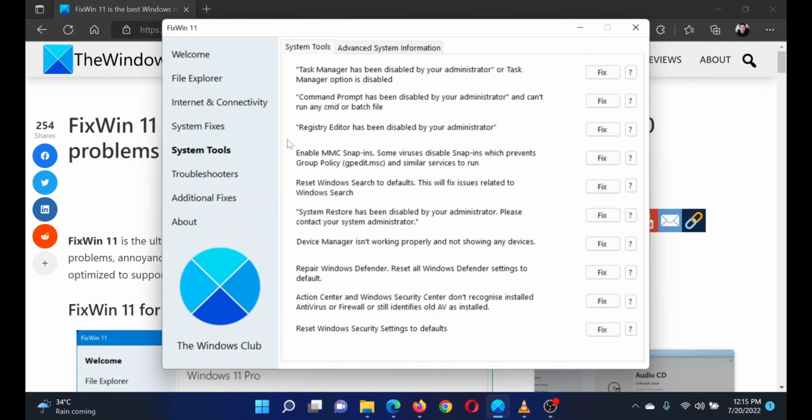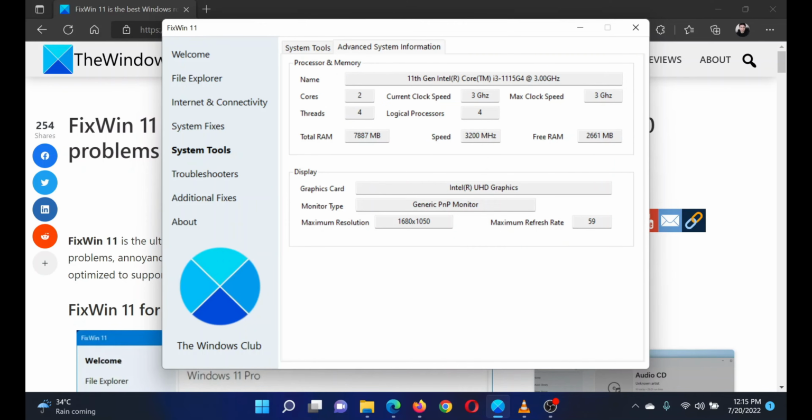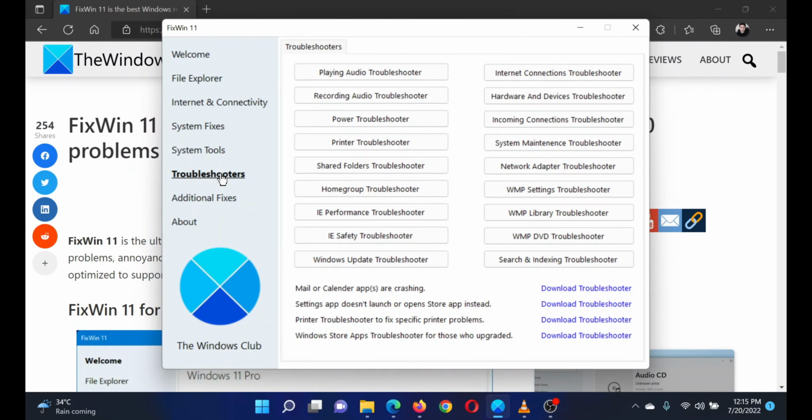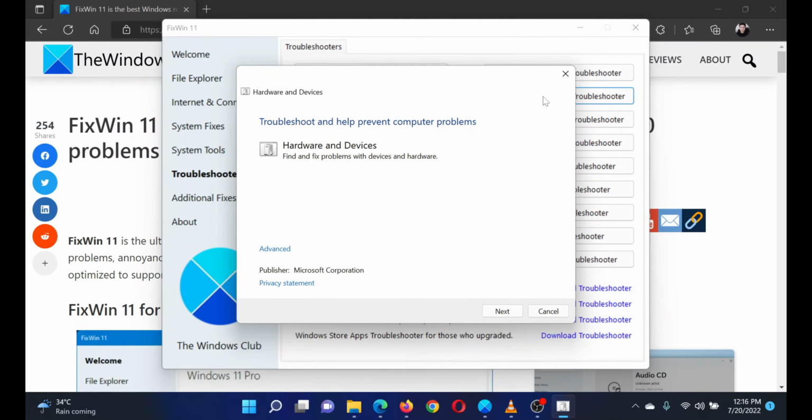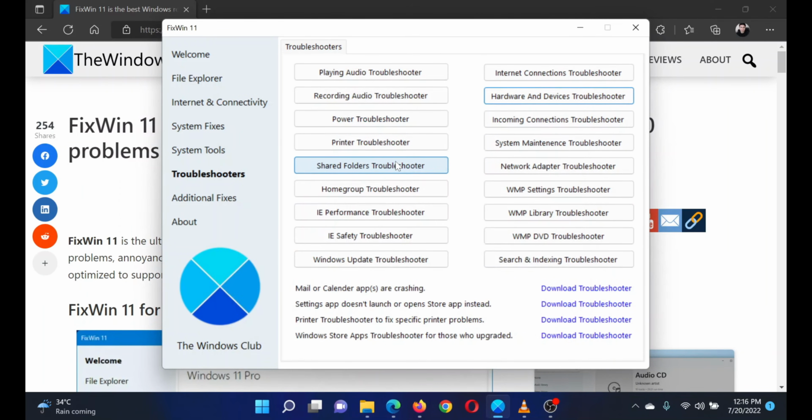In the Advanced System Information tab, you can check the details of your system's configuration, like the number of cores, clock speed, etc. If you wish to run System Troubleshooters, try the Troubleshooters tab. Interestingly, it has more troubleshooters than the ones already present in your computer. As an example, you won't find the Hardware and Devices troubleshooter in your system settings. However, you will find it in this list. Isn't this easy and interesting?